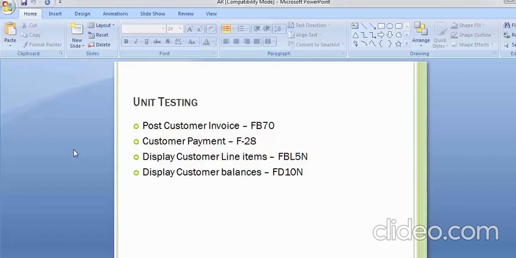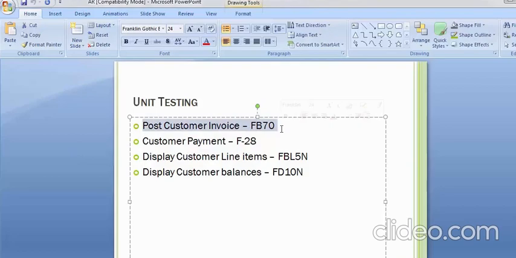So the incoming payment process is simple, and only the standard process is there, because payment is always received from the accounts side. So moving to the next, first is for posting the customer invoice.